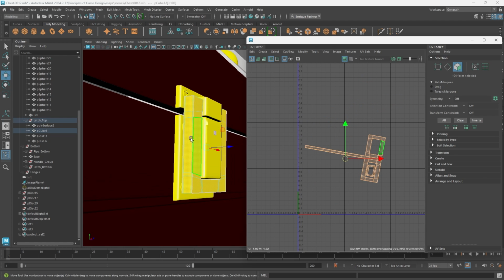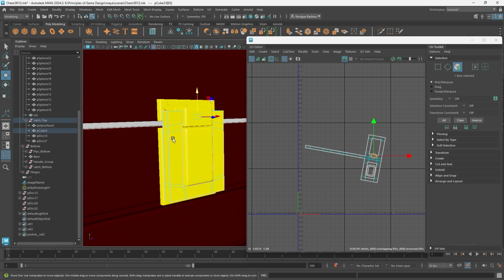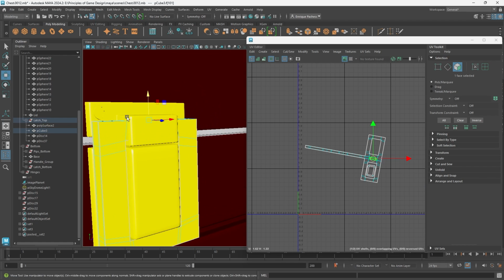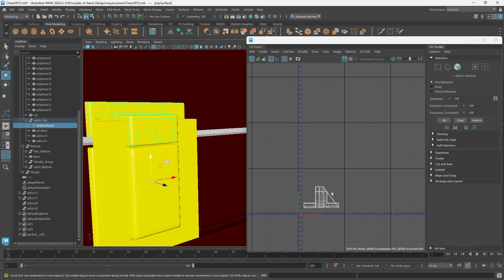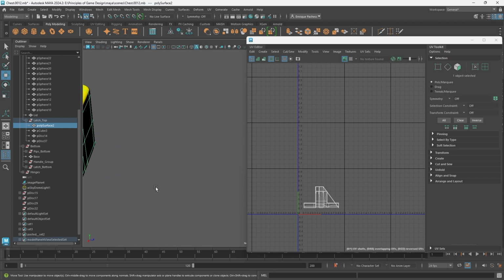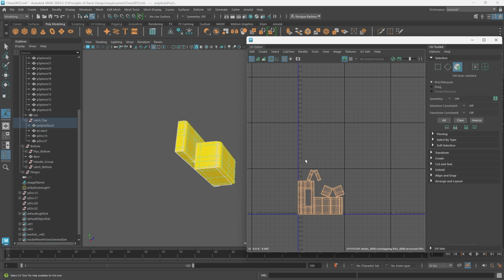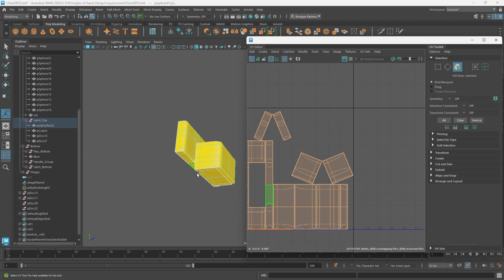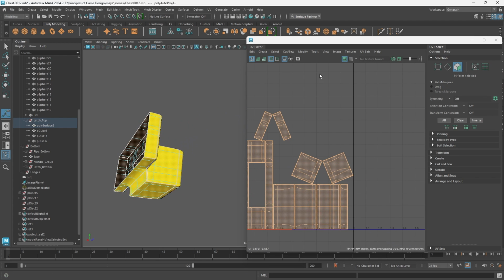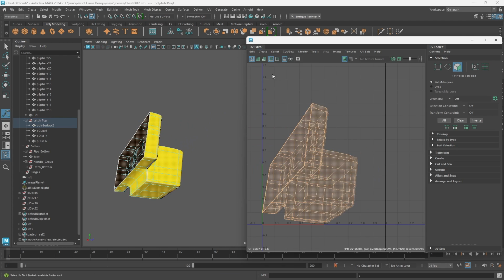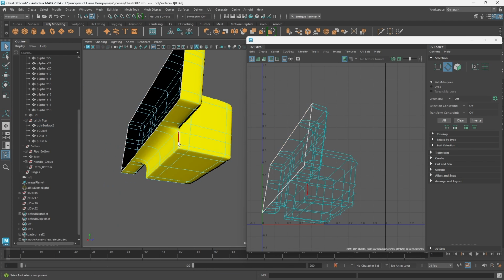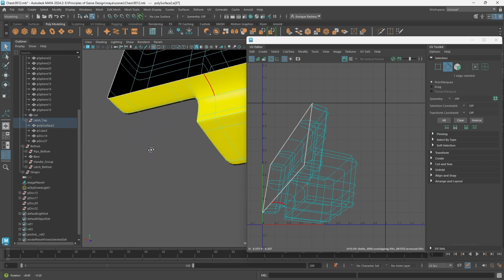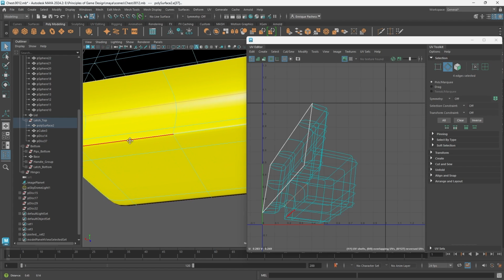Let's move on to the next piece. Let's go to the top part of the latch. Ctrl 1. Let's see what it gives us if we just hit automatic. That's not terrible. Let's see if we can make it a little better. Camera based. Let's start by cutting off the bottom down here.